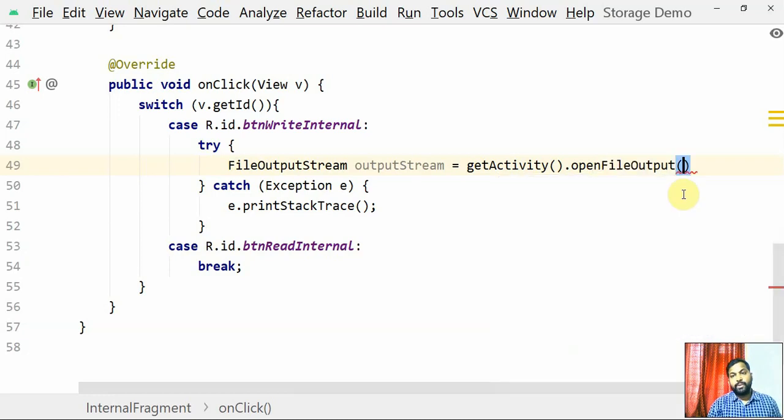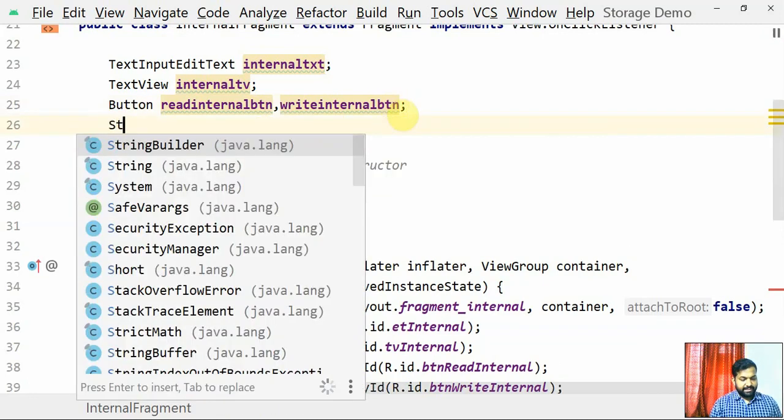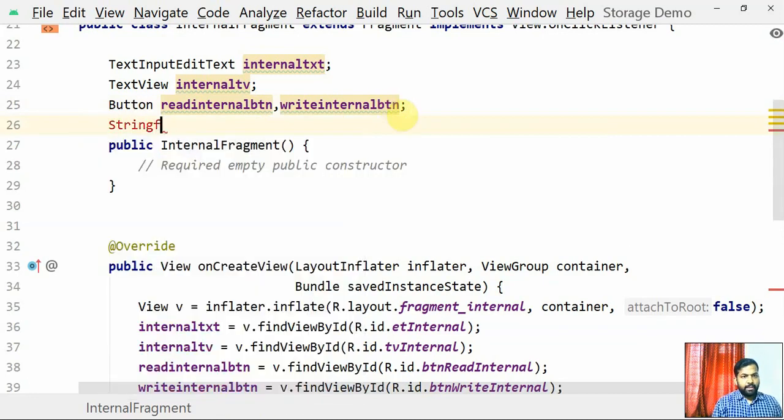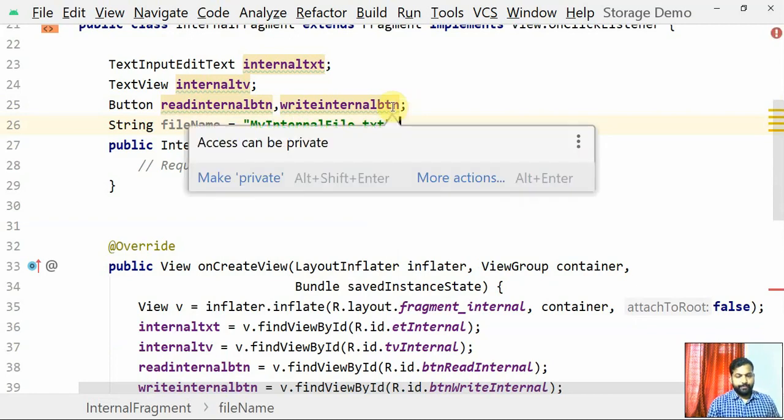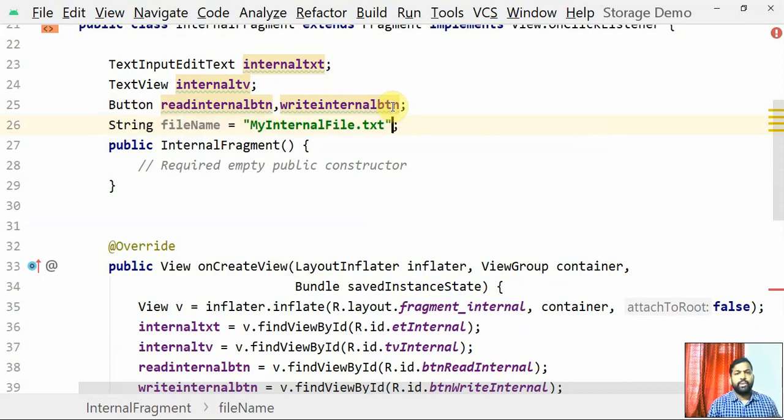So I'm just going to call open file output, and I need to pass two things. Number one, what is the name of the file? Number two, the mode of the file. But since I'm going to use that name again and again, let's create it globally. I'll create the file name as string file name is equal to, you can give any name here you want. Since I'm going to focus on text file, I'm going to name it as my internal file.txt. Please note this is only one place, so that there's no mistake in case or spelling. Only one place we write. Whatever we write, make sure that the file extension is given clearly.